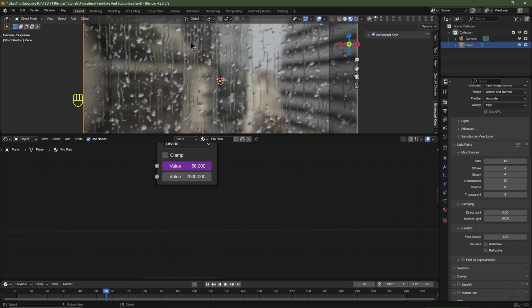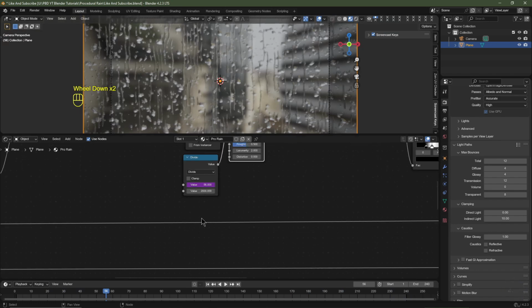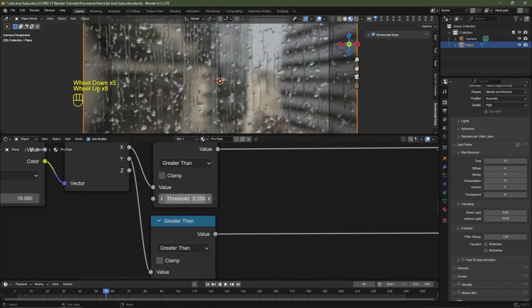Maybe we can mute some more of the streaks because they all look a bit uniform at the moment. So down here, if you remember, this cancels out a lot of the streaks, this factor here. So maybe I'll set this to 0.5. So we've got 50% of the streaks in the shot.